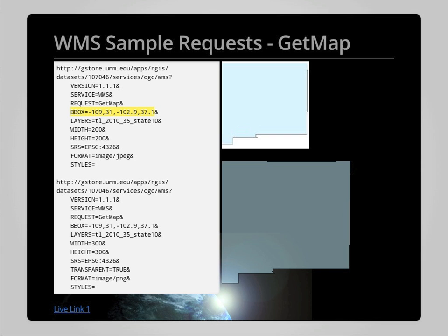So this is all of the information that you would need to submit a basic getMap request for, in this case, a default version of the state boundary for New Mexico. Now let's say, for example, that we wanted to be able to combine this state boundary with other data, and we wanted to be able to superimpose this on background data that we didn't want obscured by the area outside of the state boundary. I can accomplish that by changing 2 parameters.